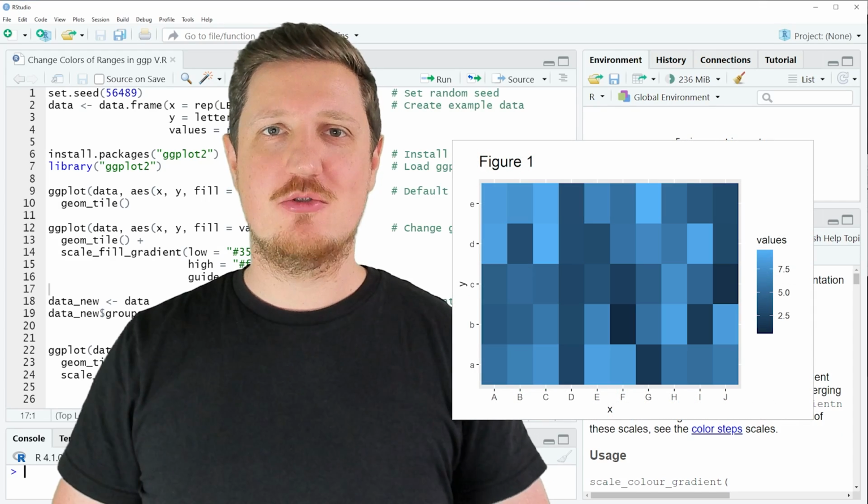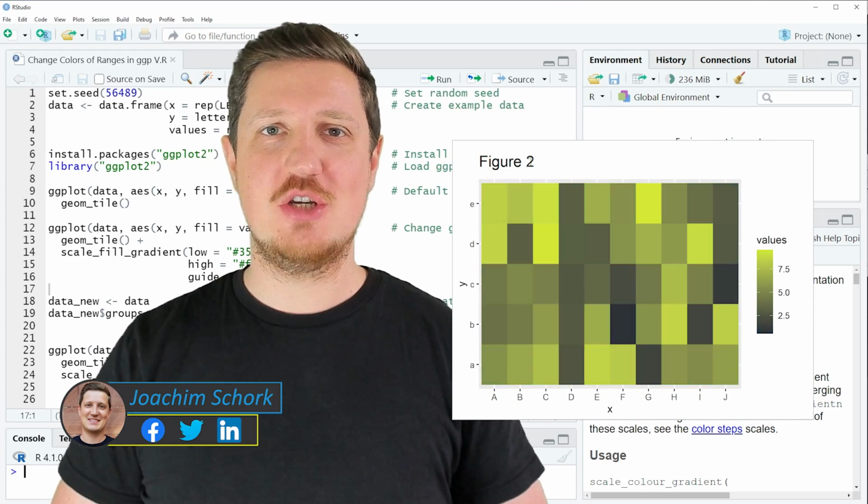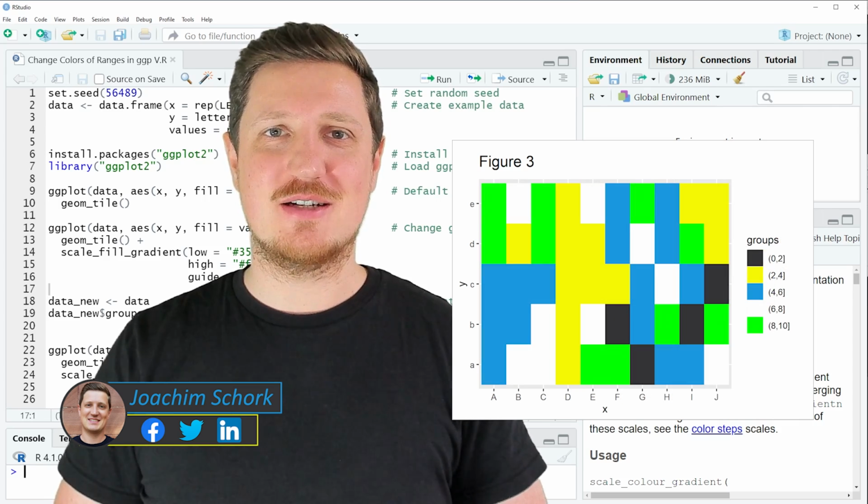This video explains how to change the color of ranges in a ggplot2 heat map in the R programming language. So without too much talk, let's dive into the R code.